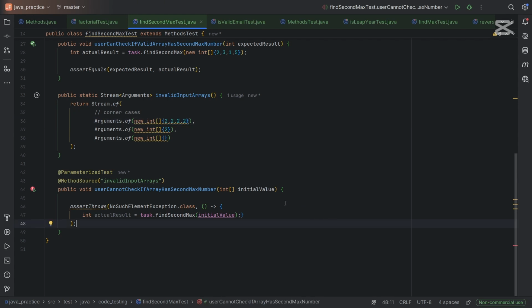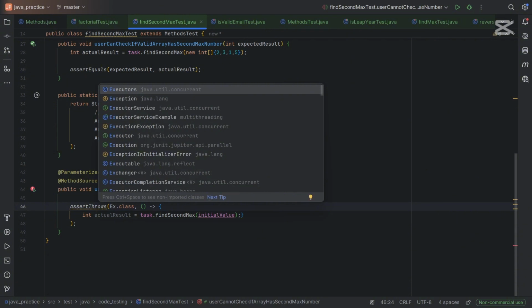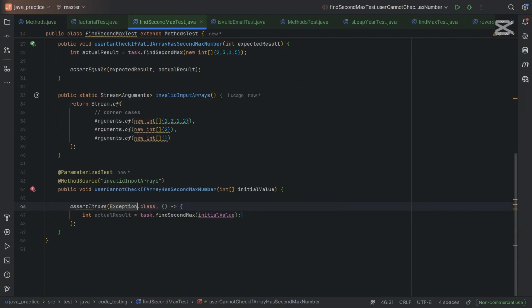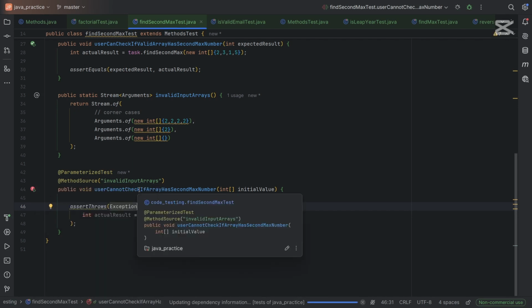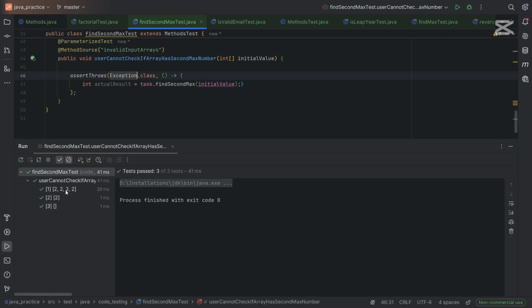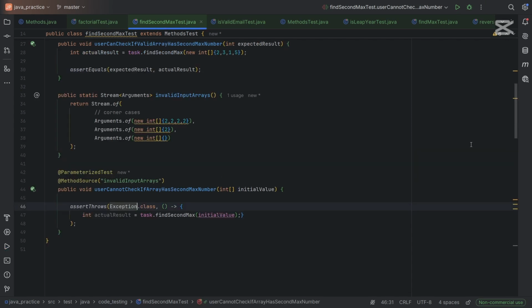Alright, so we have a minor issue because our invalid input arrays, they throw different exceptions. So that's why we can use the exception in general to catch all of them. So now if we run this, they will all pass the test.